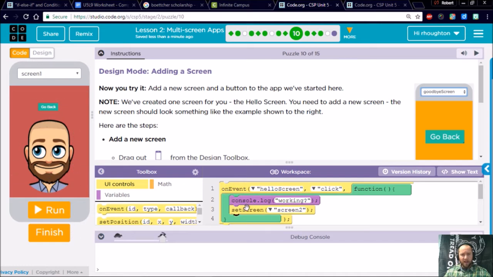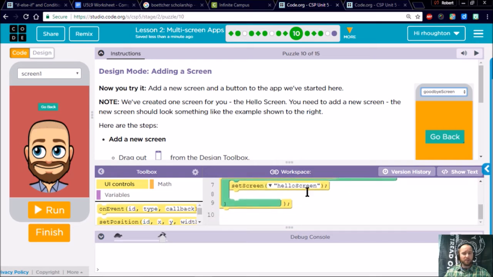Here you can see that I said on the event show hello screen, well, when the hello screen is clicked, I want a log message that says working? To print, and then the action I want to see in terms of the actual cell phone screen, I want to go to screen 2. And that's all I put here. So I made it really simple.